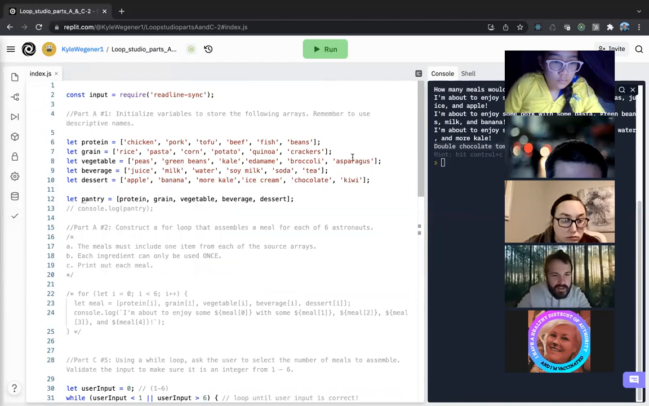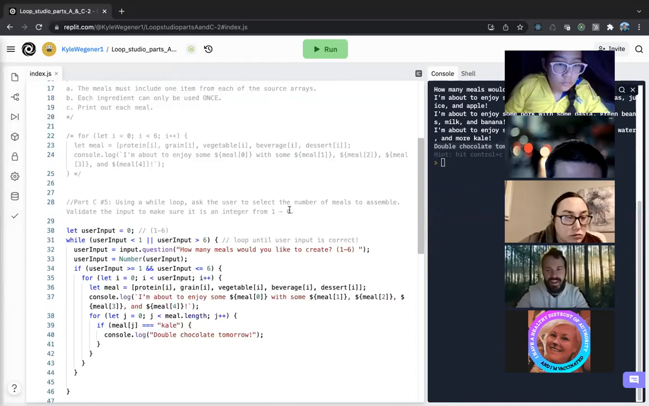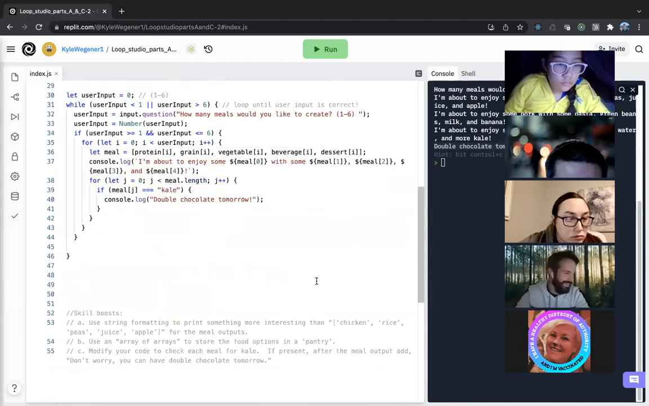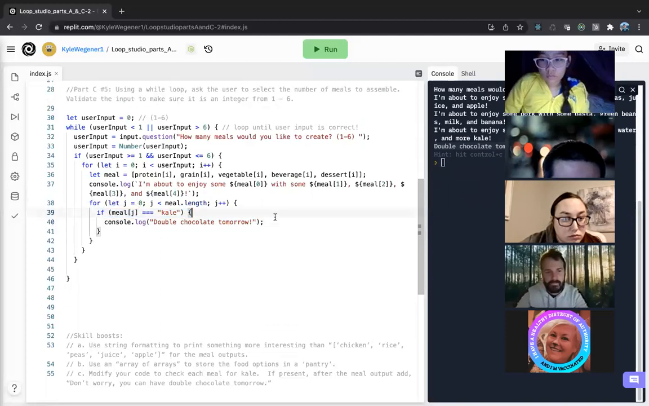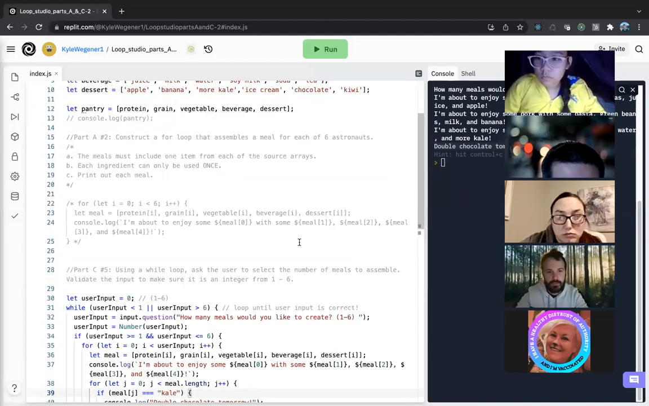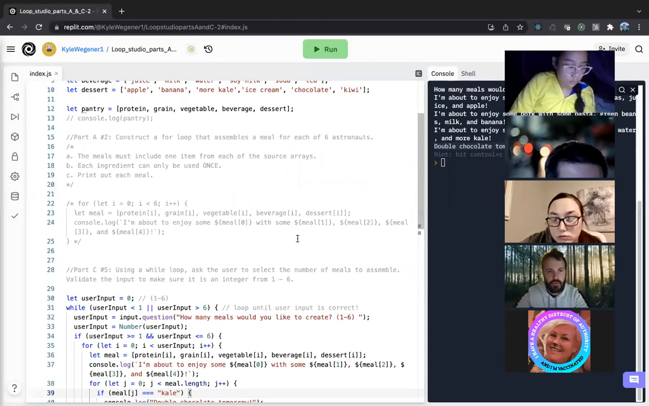Where does it say? Oh, and there it is. There's more kale. Okay, I was like, more kale. And even more kale. And so we are printing out double chocolate. So we're checking to see if meal j is equal to kale. Now, one thing I want to point out here is that we have technically completed that bonus mission. But I'm going to go into just a little bit more detail here.